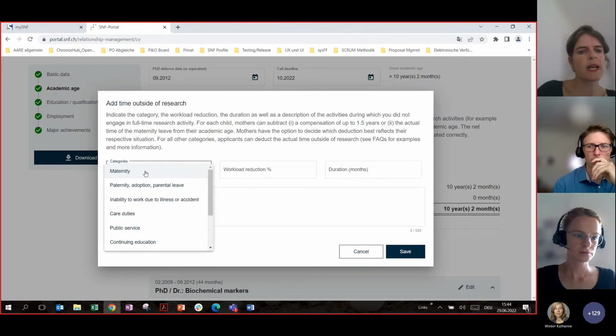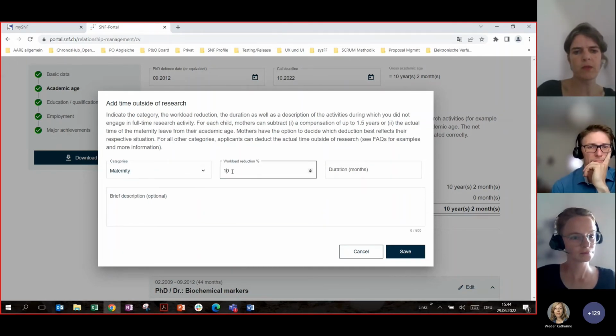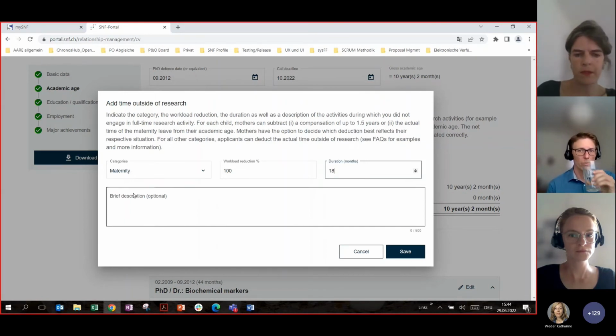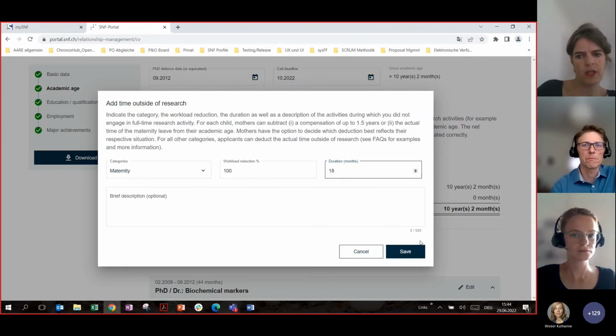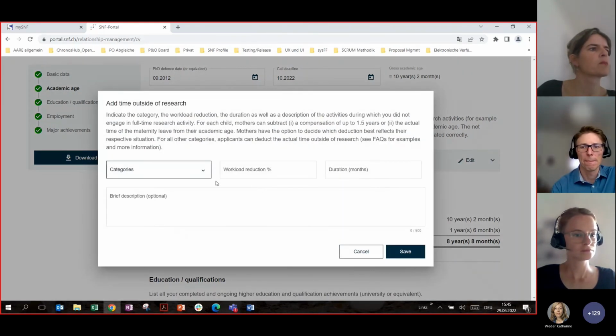So in the example we had, we were talking about maternity. And it means that during maternity, the person was not working to 100%. So the reduction was really 100%. And the duration was 18 months. So you can type this in. If necessary, you can also give a description. I think with maternity is probably not really necessary, but if it's maybe something different, it would also help for the plausibility check to give maybe some explanation for the deduction. You can save this. Then you've got already one reason. And you can put in a second one.